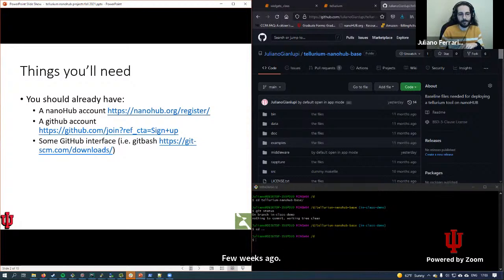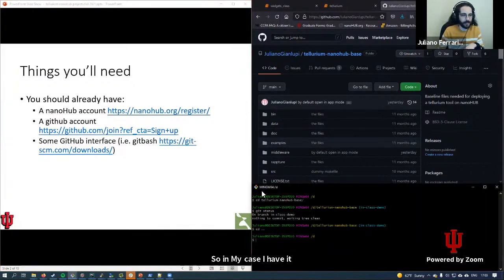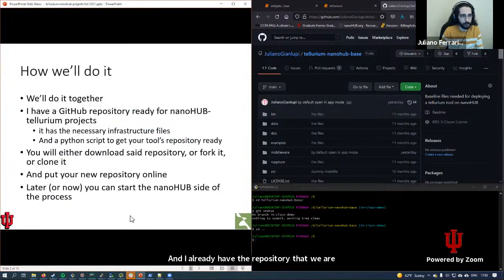So in my case, I have Git Bash down here. That's my interface of choice. And I already have the repository that we are going to use here. So yeah, we'll do it together. I have this GitHub repository that you use. It has all of the infrastructure files that you need and whatnot.